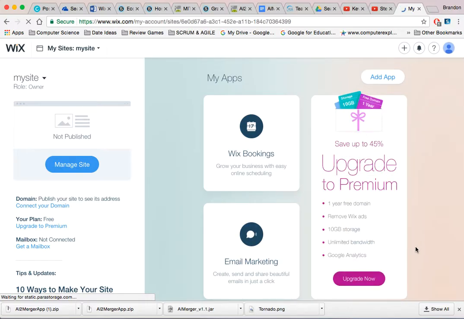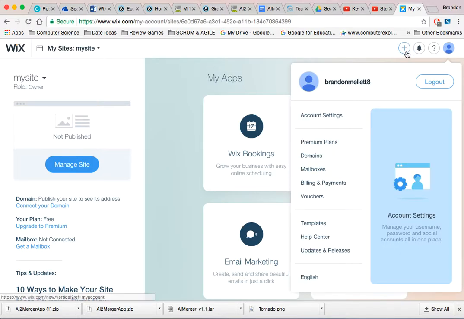Now that I'm in, since I've already worked in Wix before, this screen will probably be different than yours since this may be your first time. If it's not your first time, you'll have probably the same elements you see here, but to start a brand new website, you just have to hit the plus button.